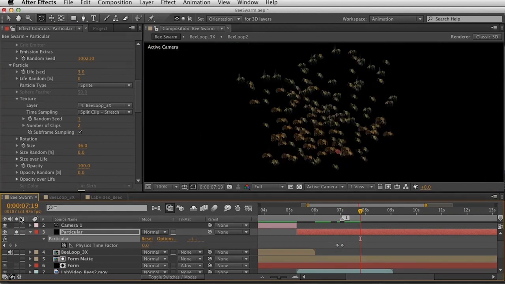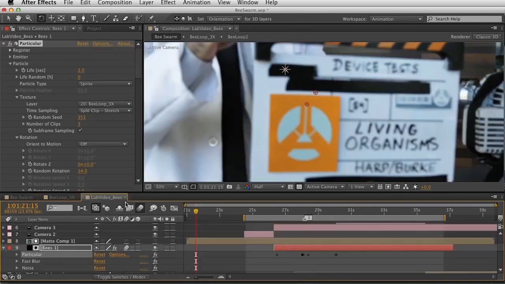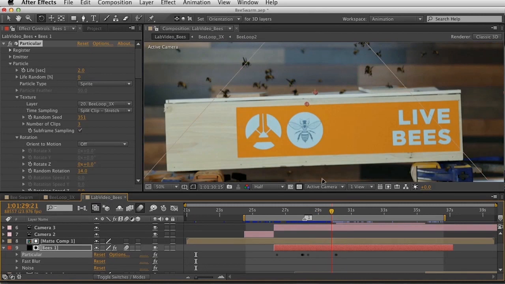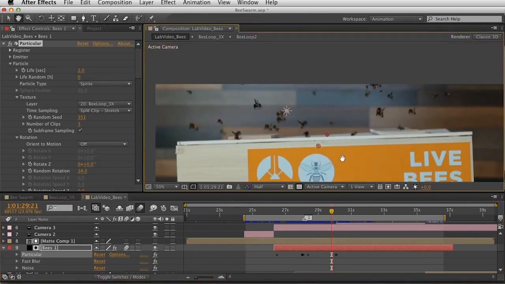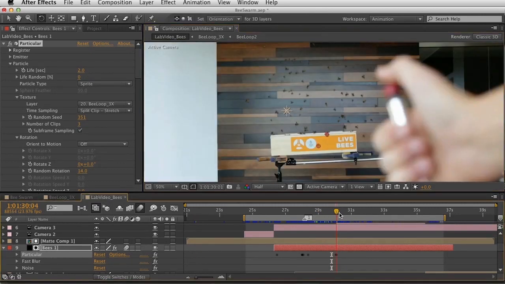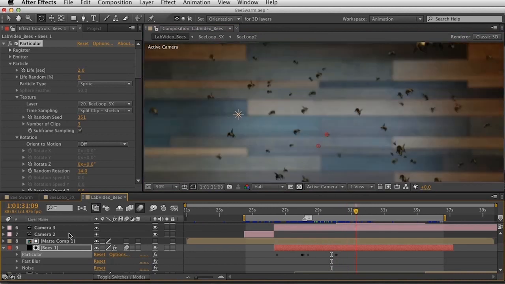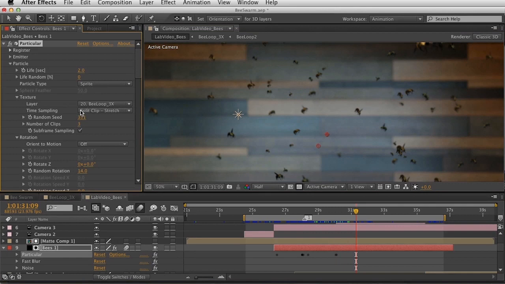And that is exactly it. So let me go back to our lab video right here and show you that this is exactly what we've got going on right here. So go into Particular. You can see I've got my B loop 3x. I'm splitting the clip and stretching it inside the time span of each particle. And I've set this to 3 clips because that is the number of clips I have in my B loop.